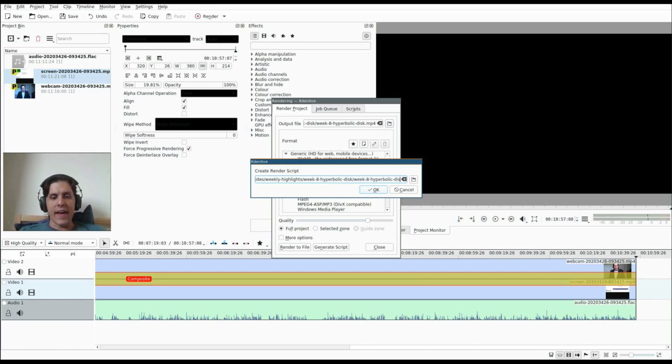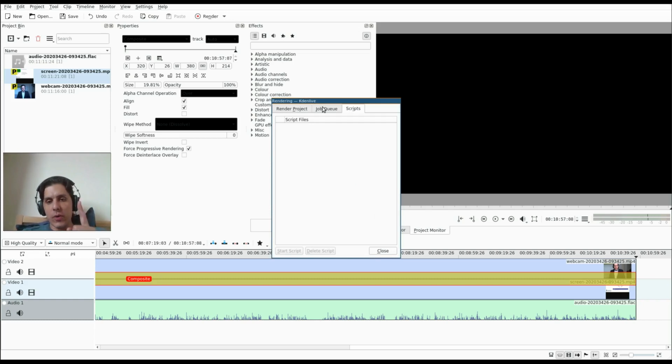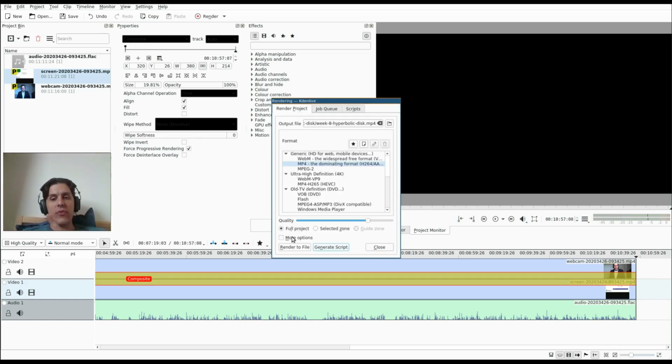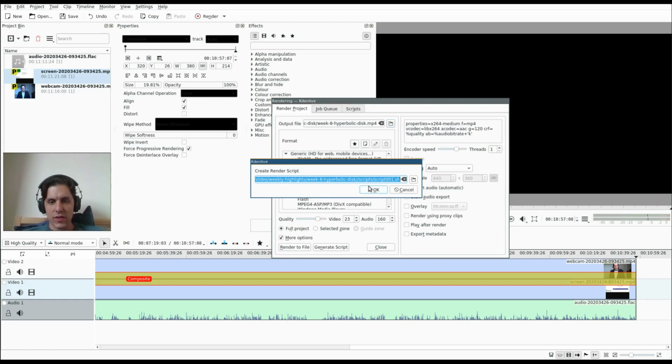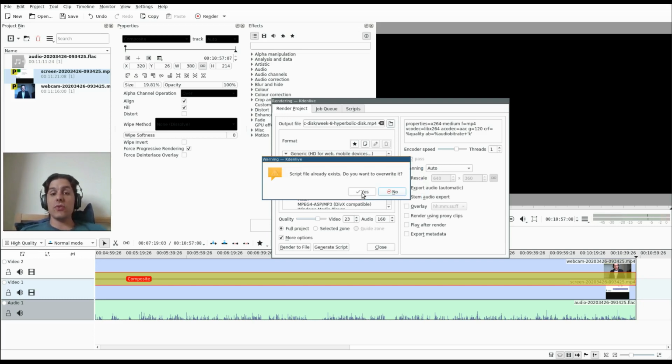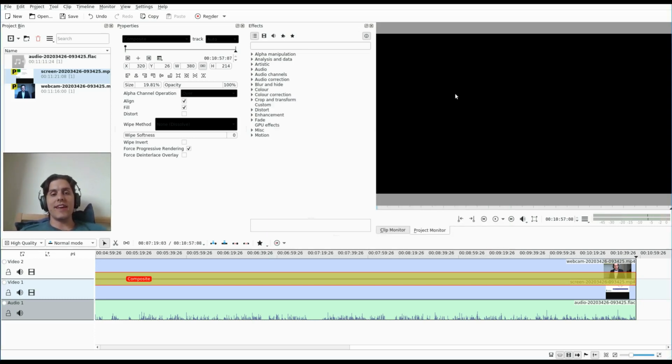Okay. The tricky point is that we want to only render with one thread. If you render with more threads, it renders a little bit faster, but the composite video can get kind of glitchy. So make sure you're set to only render with one thread, then hit generate script, call that week 8 hyperbolic disc, good, yes, sweet. So now you're ready to go. You're ready to render the project.